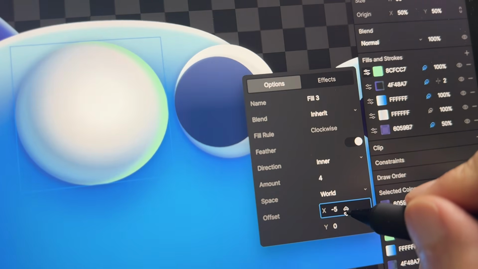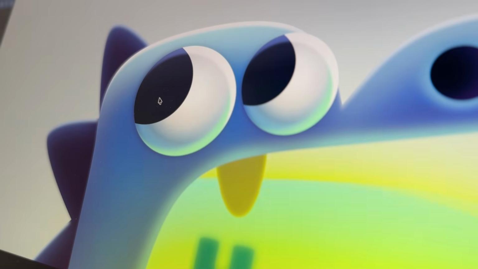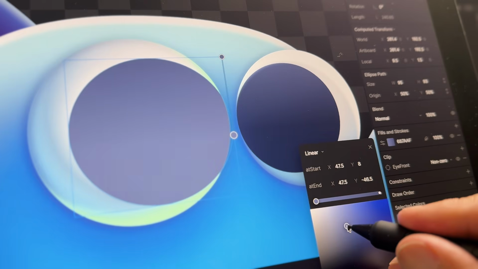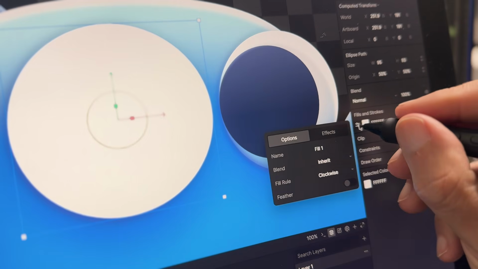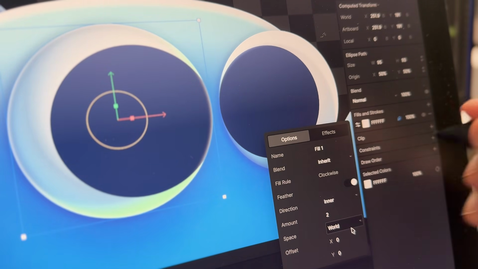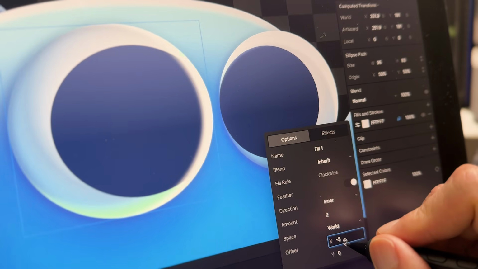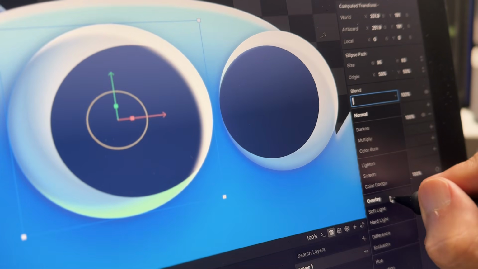And also here I added another fill for the reflection of the flame in the eyes. In another shape, the pupil, a simple gradient, and the last one, a shape with a white fill and inner feathering to add a point of light on top of the eyes.